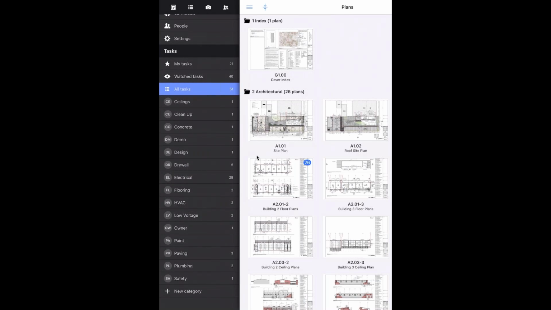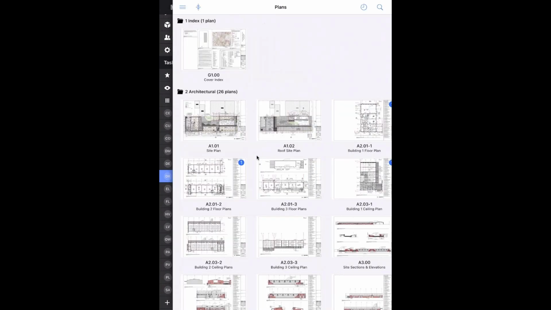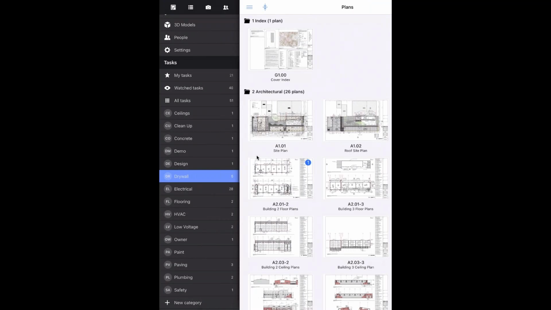And of course, all these categories can be deleted. You can add new ones depending on how you'd like to group them. So if I were to select just drywall, for example, you'll notice on the right-hand side on this building floor plan, there's a little 1 in the upper right-hand corner. That just means there's one drywall task on that plan. And same with the others.